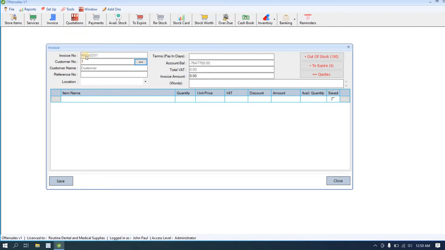So it will start with the INV, then IP will be the initial you have, then 2231, meaning that 2022 is the year we are in, then 31 is the 31st invoice we're creating in 2022. So we have customer name, customer number, and reference number, location, paying days, how much we're demanding you, VAT in case of any, then the invoice amount.